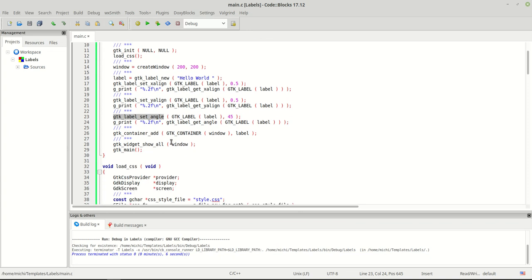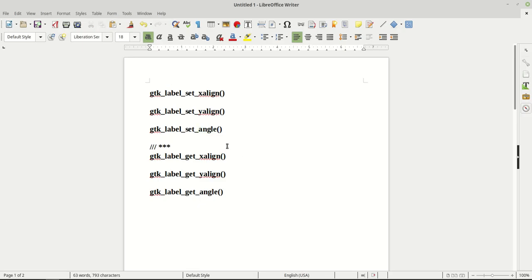And then we've seen a way how we can get this information about how the xalign, yalign and the angle were set. And I think this is everything which we needed to cover about these 6 functions.